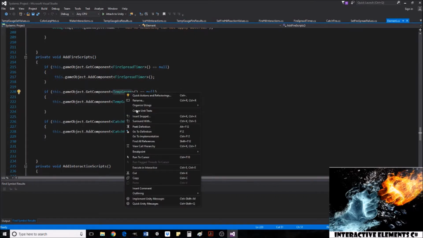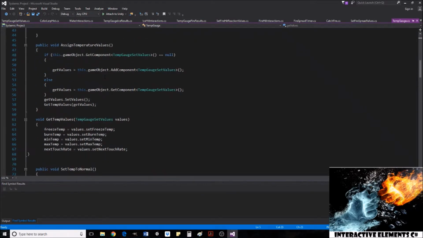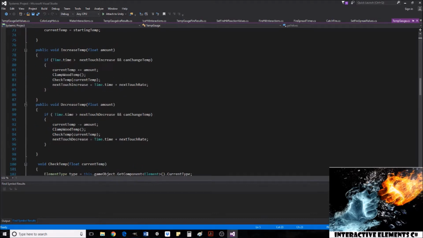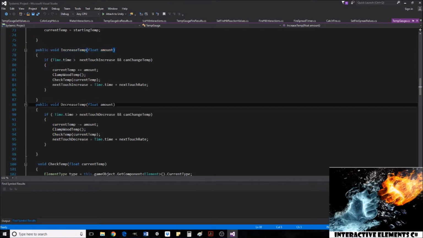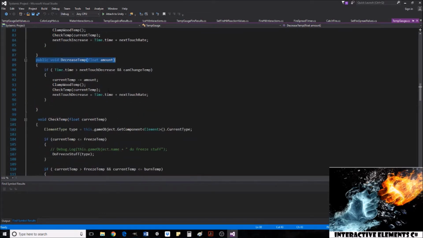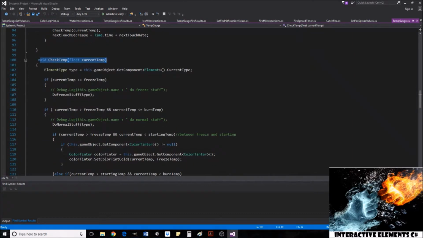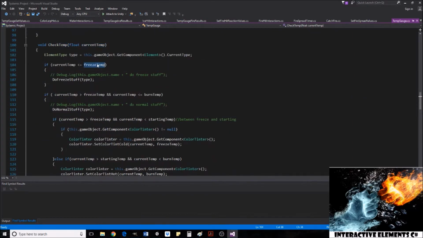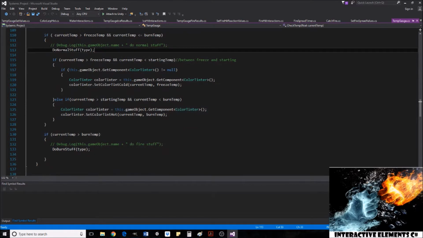All of them have temperature gauges, but they're all unique. So we go to the temperature gauge, and after the values are sent, this is where it holds the temperature and where you pass increasing and decreasing amounts. Every time it increases or decreases, the temperature is checked to see if it's below its freezing temperature, or if it's normal, or if it's at its burning temperature. Based on those temperatures, it'll do the freeze stuff, or normal stuff, or burning stuff.